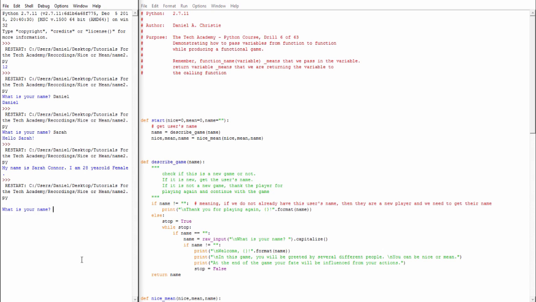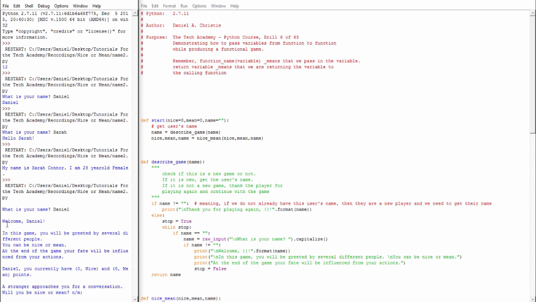Here it is. What's your name? I'll say Daniel. All right, so it's explaining, hey, welcome, Daniel. In this game, you'll be greeted by several different people. You can choose to be nice or mean. At the end of the game, your fate will be influenced by your actions. Then it says, Daniel, you currently have 0 nice and 0 mean points. A stranger approaches you. Do you want to be nice or mean? I'm going to say nice for this.